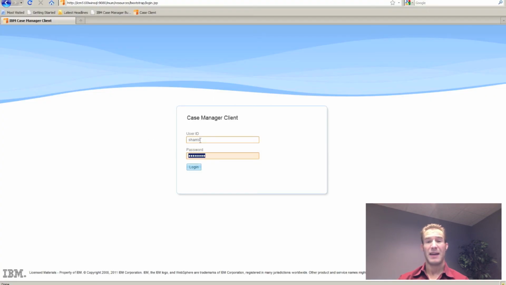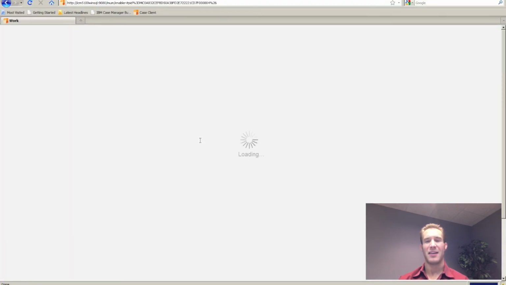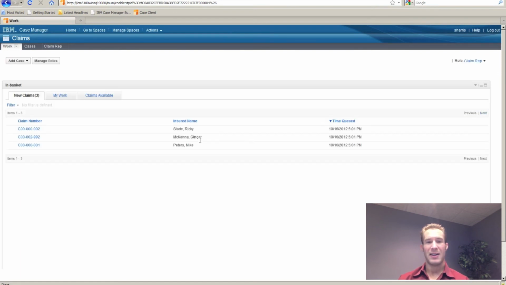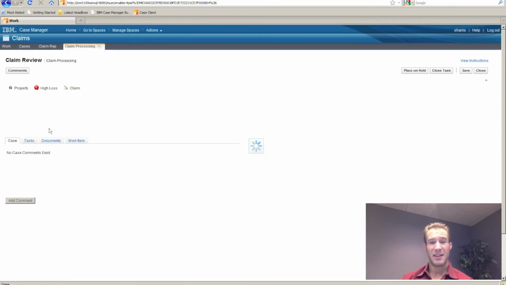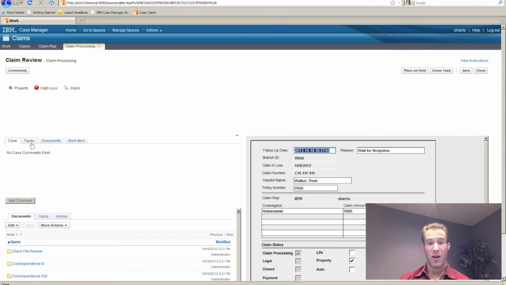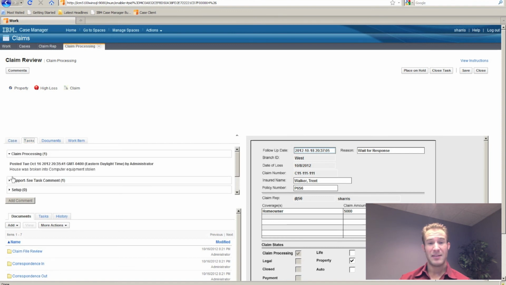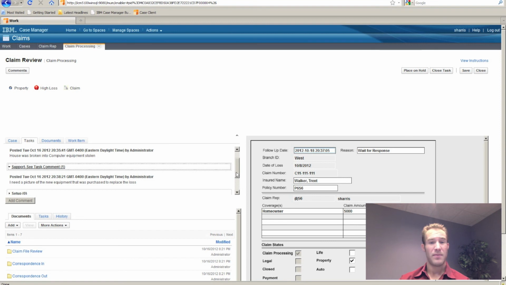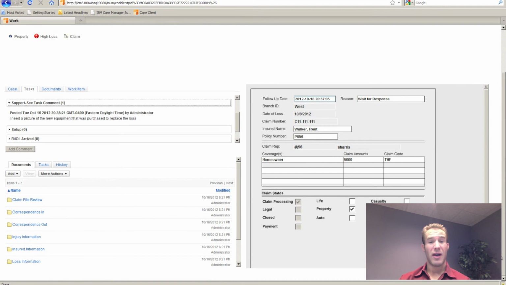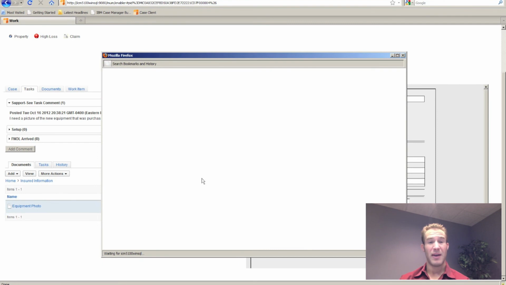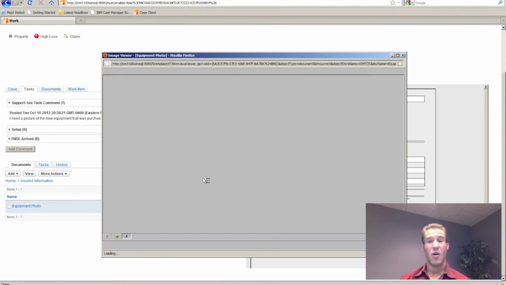arriving. So when we switch back to Case Manager, we're going to log back in as the claim rep. When I go back in and look at my work, I see there's still only 3 new claims. Because this is no longer a new claim, this is moved over to my work. So I'm going to go ahead, open up that task. I can see all the information that we had there before. I can look at my comments. I can see the comments that I added for that support task as well. And I'm able to then scroll down and take a look at the documents for this claim and see that there's my equipment photo. I can go ahead, open it up.